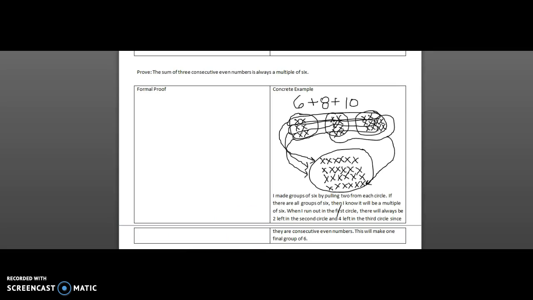Okay, so you can see that I decided to type this time. And I just explained how I went about pulling, what I pulled down, why I pulled in groups of 6, how I knew that I would always have groups of 6 to prove that it was a multiple of 6. So those are the types of things you need to add on to your drawing or your explanation when you do a concrete example.